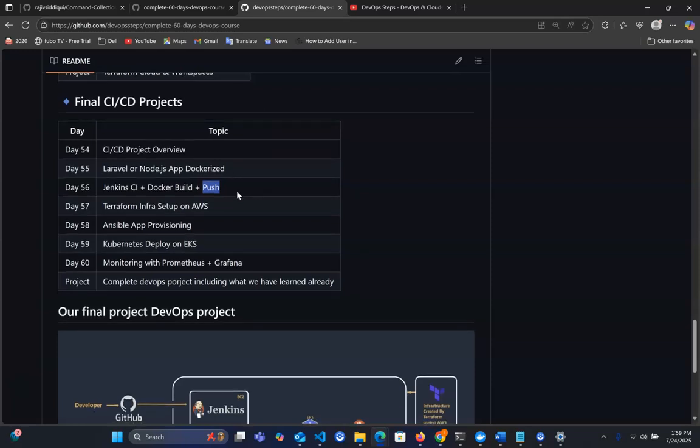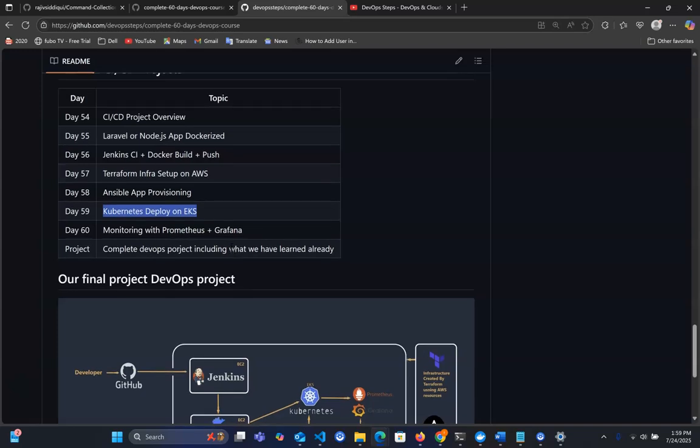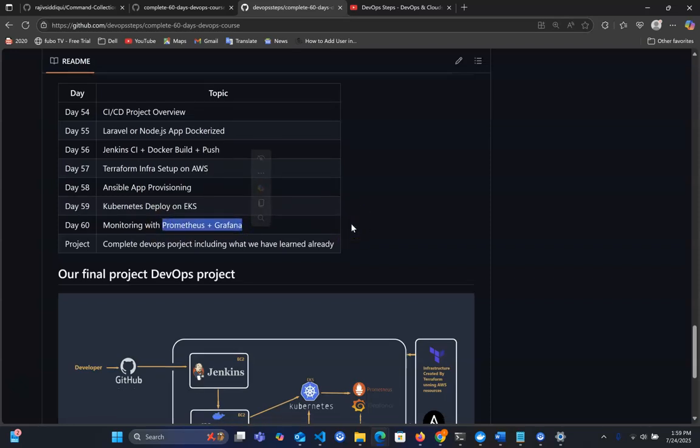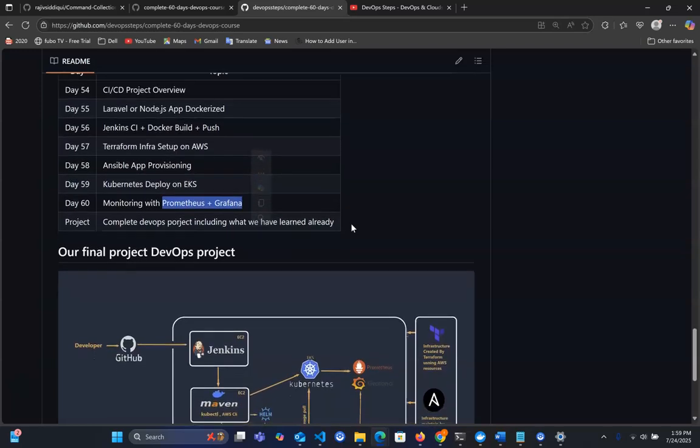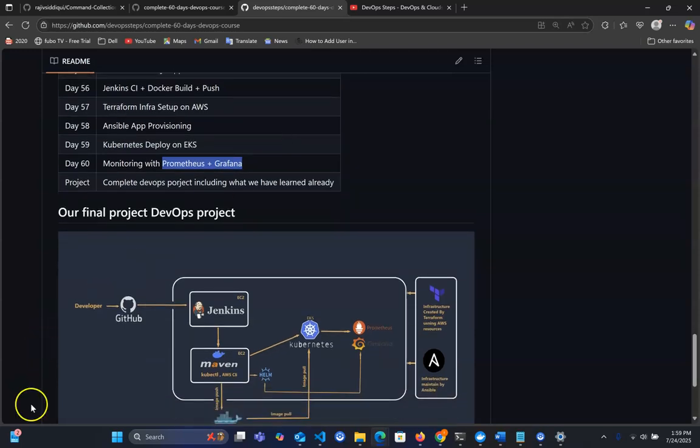Day 57 we understand Terraform infrastructure setup on AWS. On this day we will understand how we can create AWS infrastructure using Terraform. Then on day 58 we will use Ansible to provision this app. Day 59, Kubernetes deployment on EKS. We will see how we can deploy a Kubernetes application on EKS. Then on day 60 we will understand monitoring and how we can use Prometheus and Grafana. Prometheus and Grafana are widely used free software which we can implement in our projects. These help us monitor our application or website.